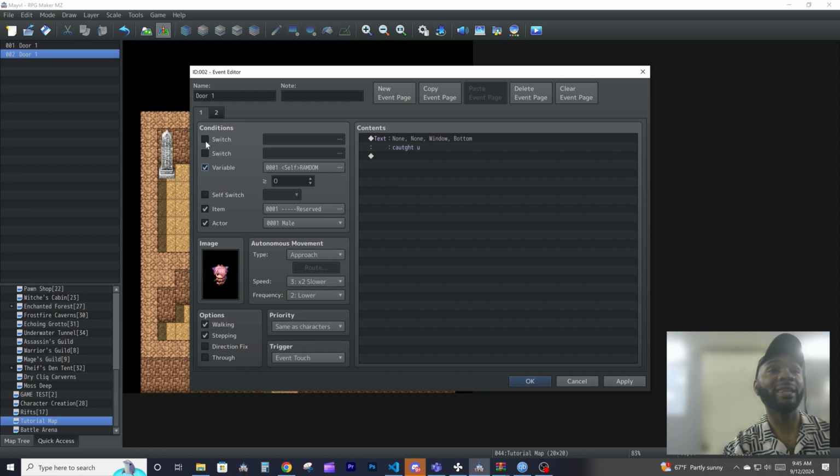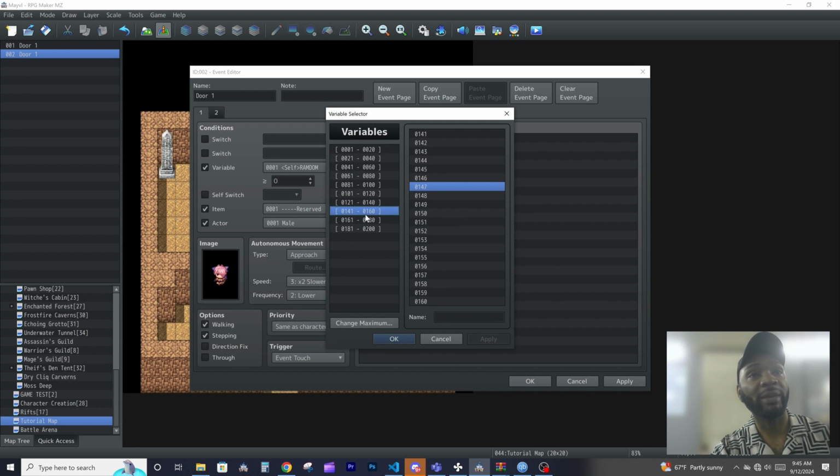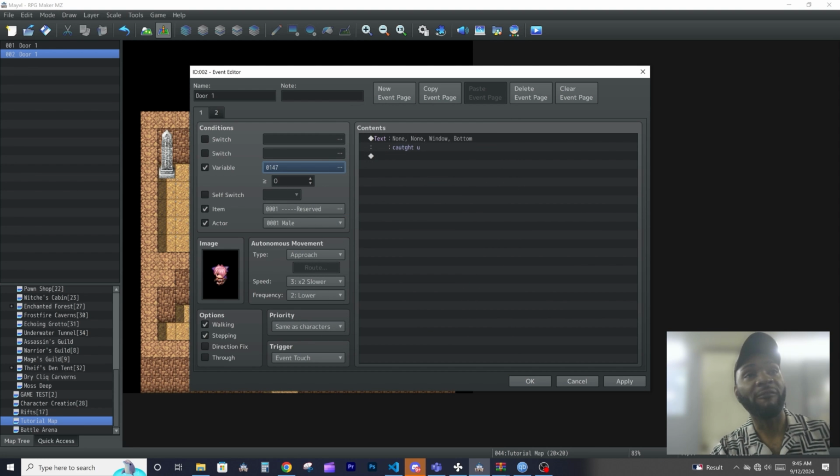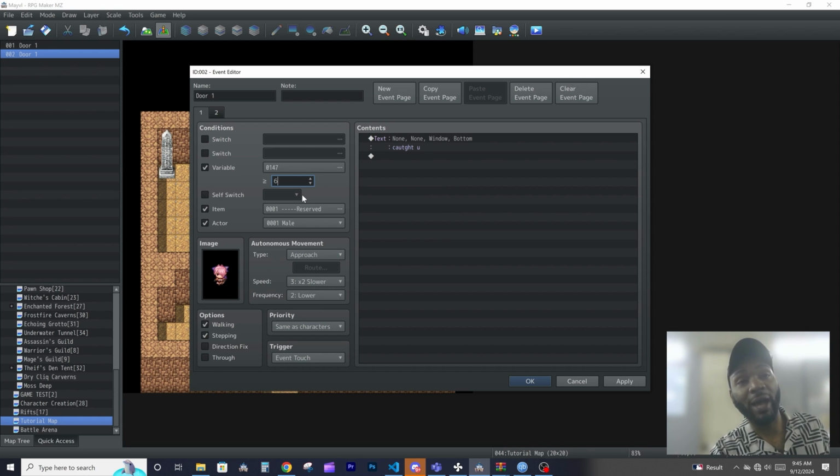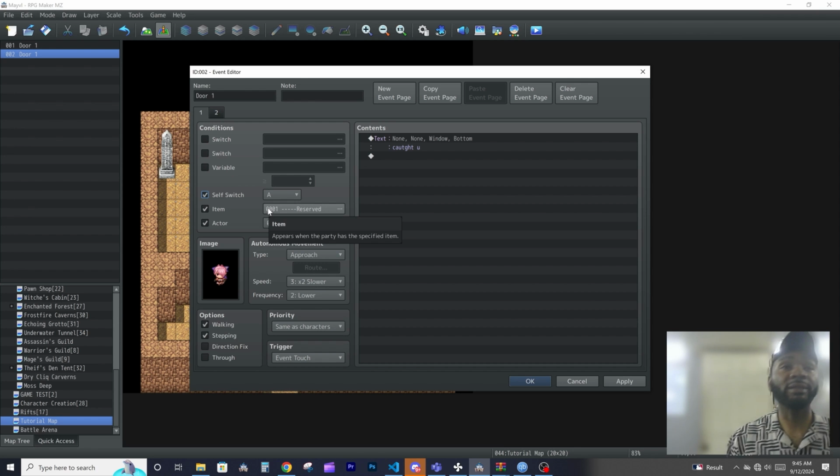Variables are kind of like switches, but they keep track of values. You only have an option for one, and then you could pick which it is, and also what value this event will show up on. For example, if this variable has a value of 6 or higher, then this condition will be met. This one is for self switch, and again we're going to talk about all these things. Just know that that's what goes there.